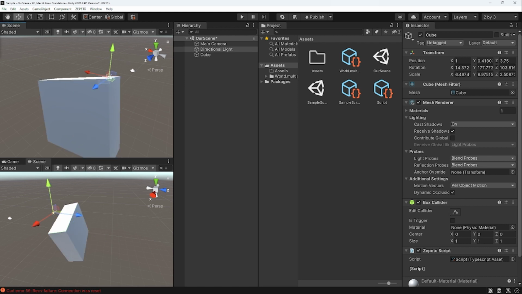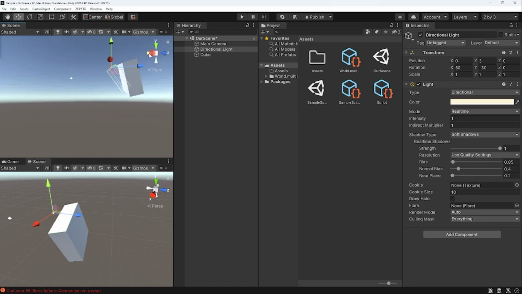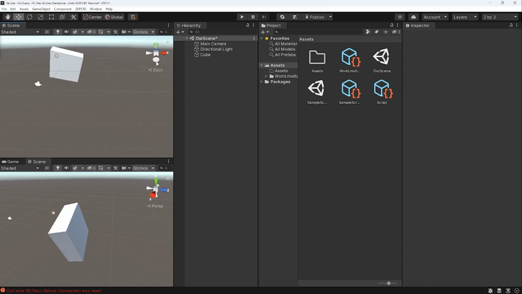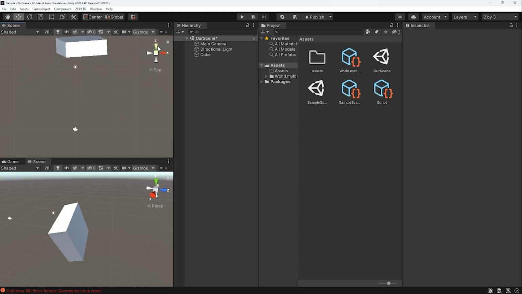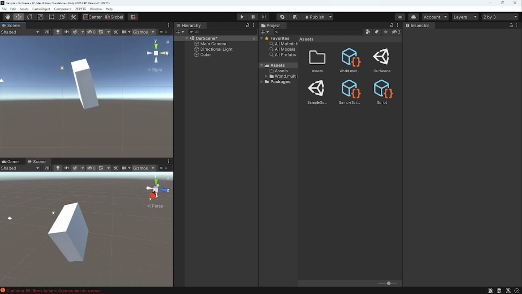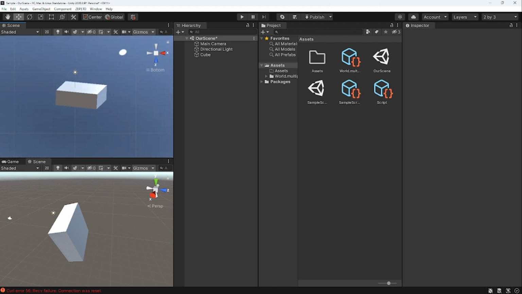We can also change our view to be perpendicular with different axes. This is especially useful if you're making a 2D game. We can also change it in and out of perspective mode, which again is also useful if you might be making a 2D game. It's also just really great for map layout if you want that top-down view to see where everything is.